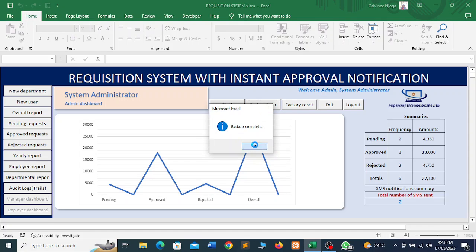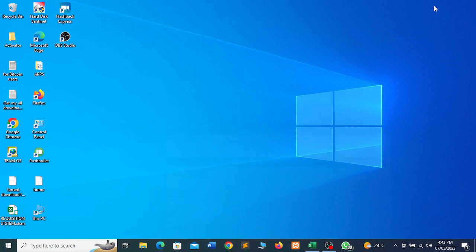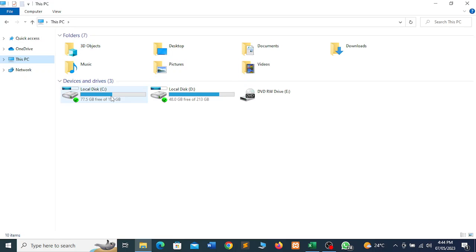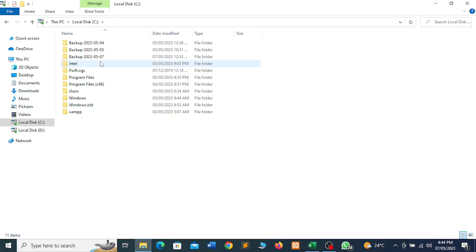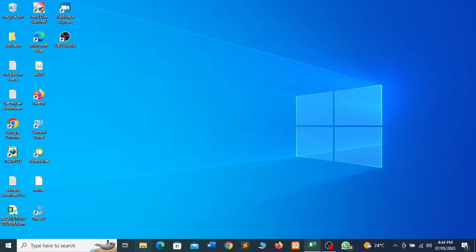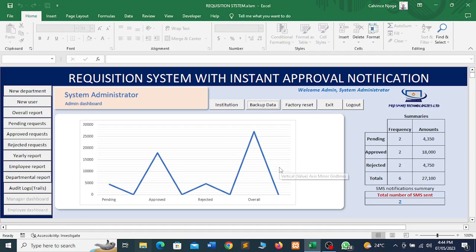So backup complete. When we go to the C drive, let me just minimize the system, and then we go to the C drive. I want to check whether it is backed up. Okay, it's here. I think it's backed up here, so you can see requisition system. That's nice. So it has been backed up. You just back up your data like that if you want to back them up.